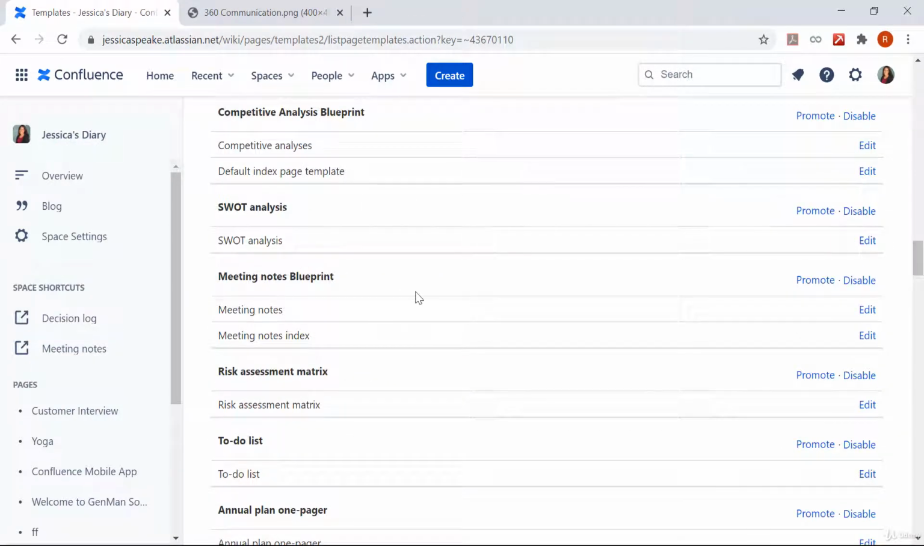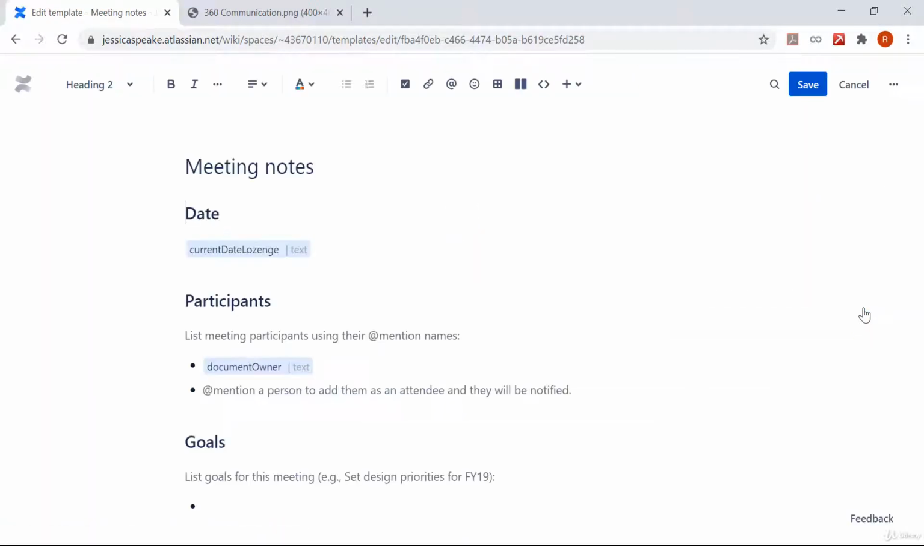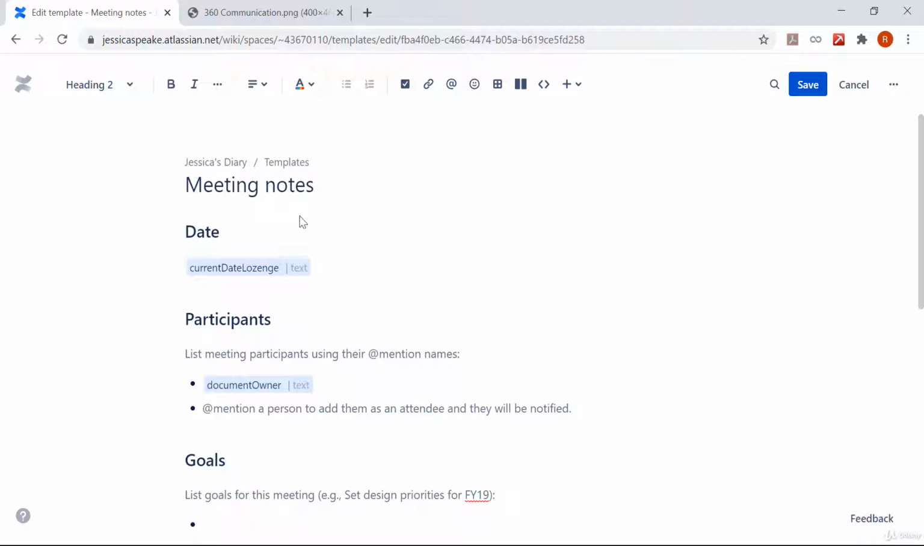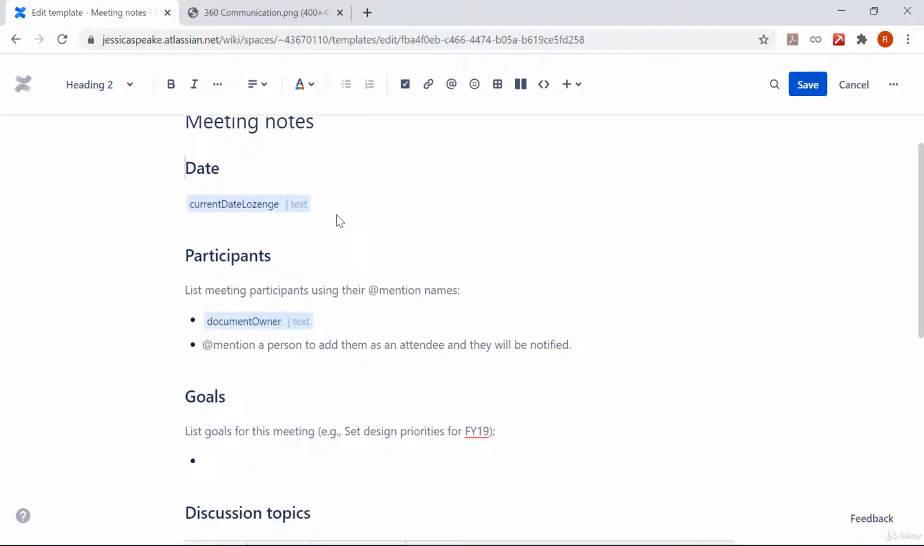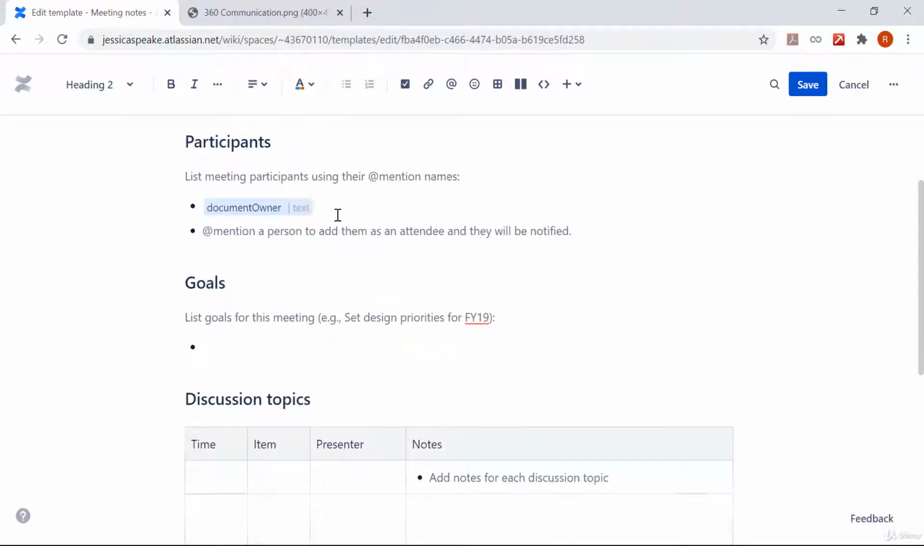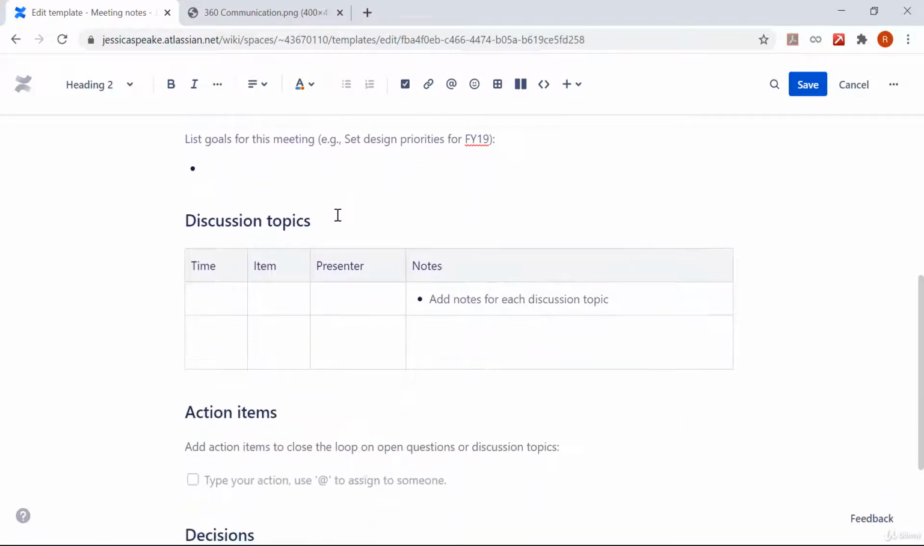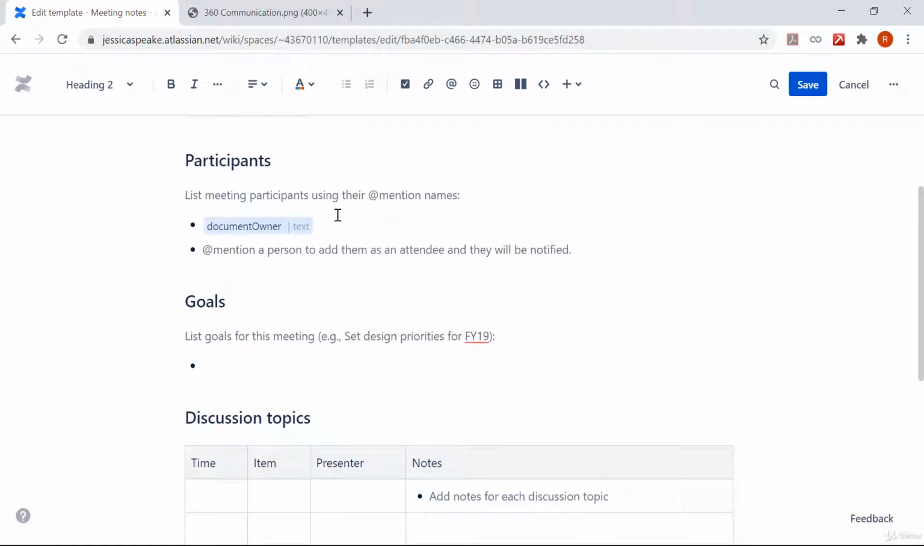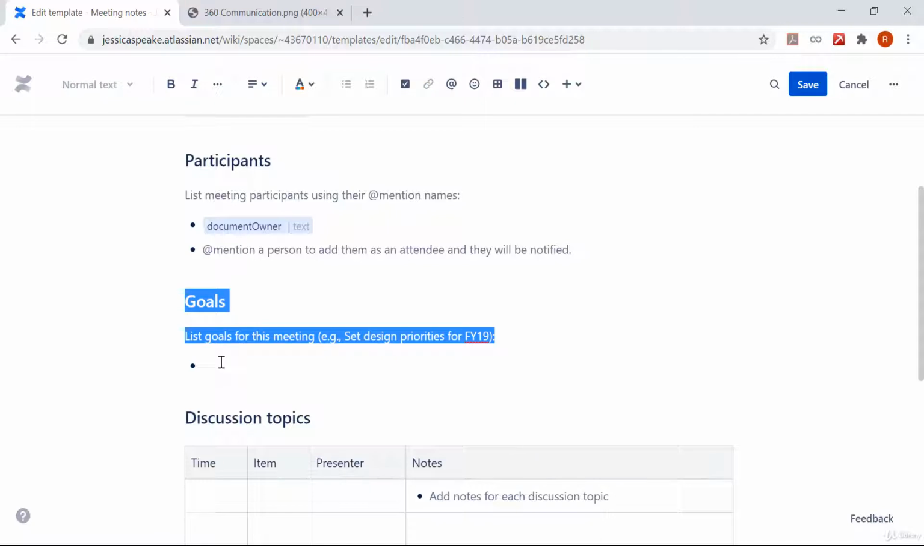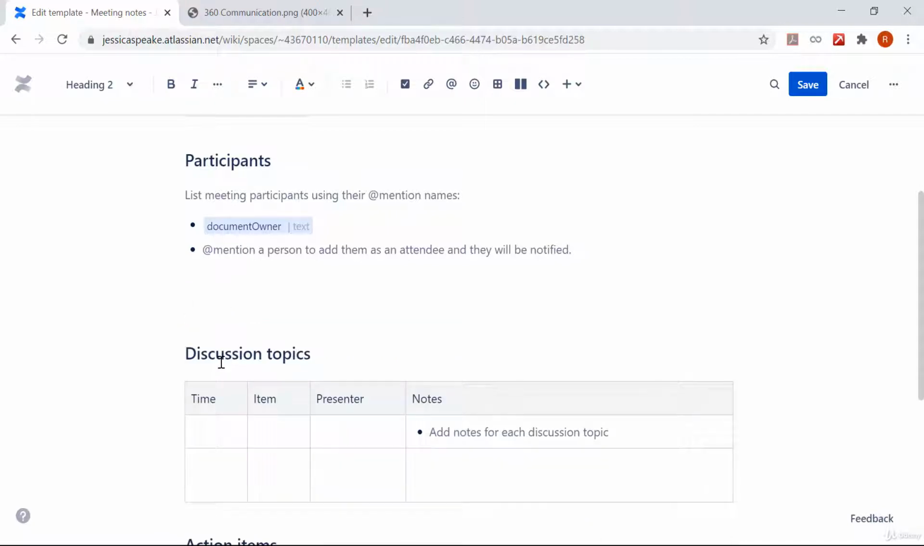So let's customize the meeting notes blueprint. To do that, you will have to click on edit. So this is how the default meeting notes template looks like. In case you want to change it, you can do the same by just visiting the section you want to edit. So for example, in case you want to remove goals from this template, you can do that by just removing it. So it's a simple editing which you need to perform to edit this page.